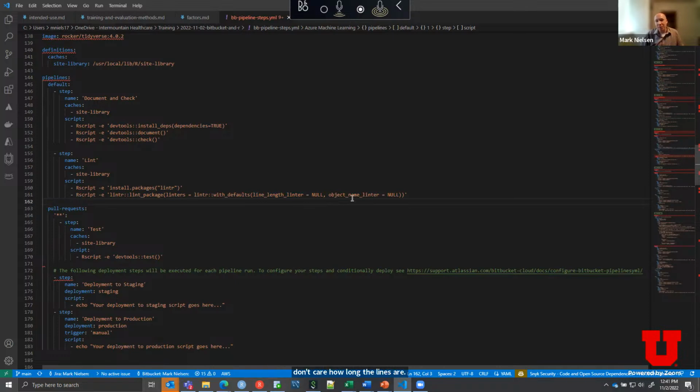And then also the object name linter, I also disabled that one because we don't necessarily have a naming convention yet or standard on whether we always use camel case, or always use all lowercase, or always use underscores. There are so many different ways, and so many different checks that you can create. They have a list of so many.